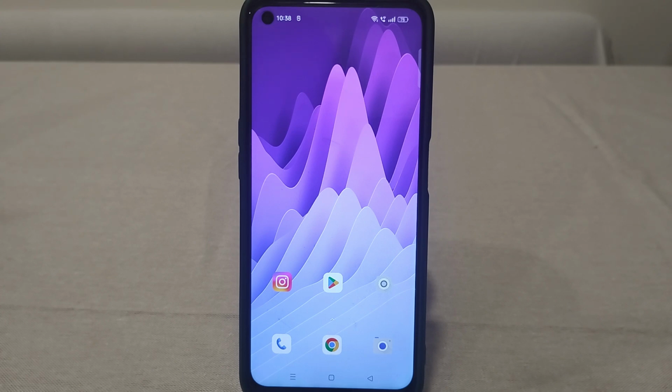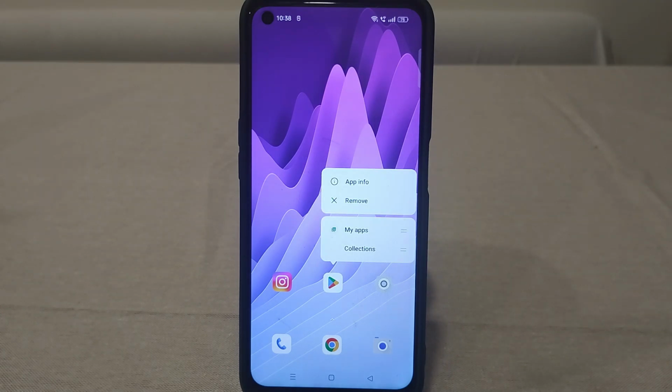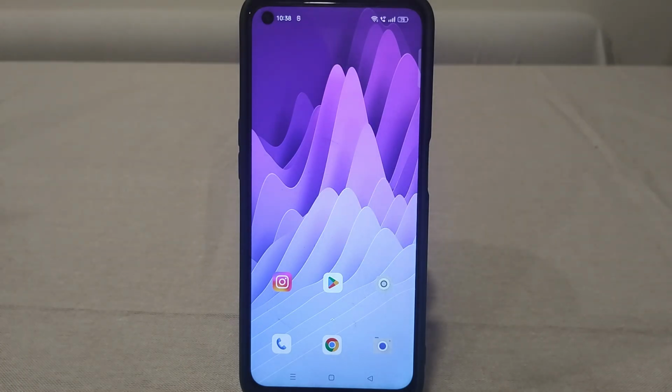First, go to your home screen or open the app drawer and find the app you want to clear the cache for. This could be any app that is acting up, loading slowly, or taking up more space than it should. Once you find the app, press and hold the app icon until a menu appears. On many Android phones, this long press will open a shortcut menu with a few different options.